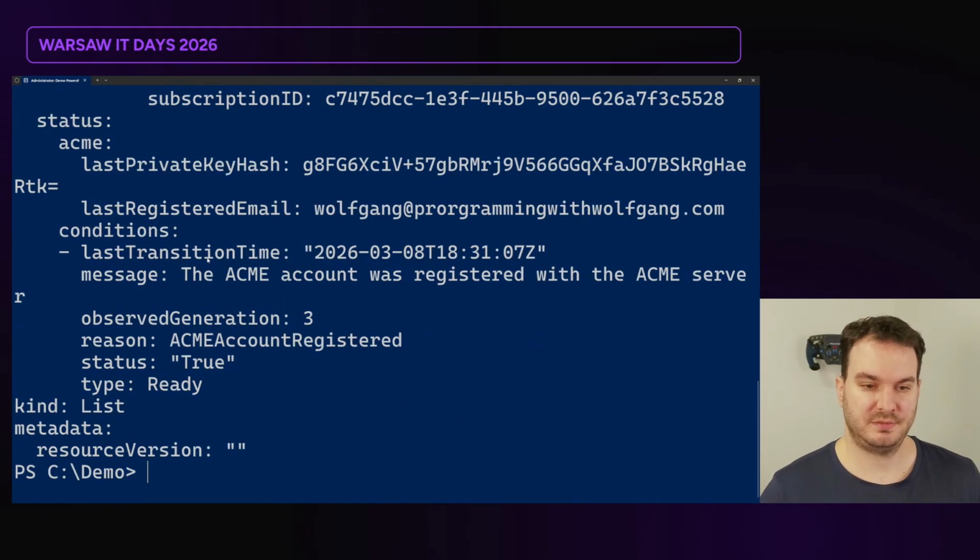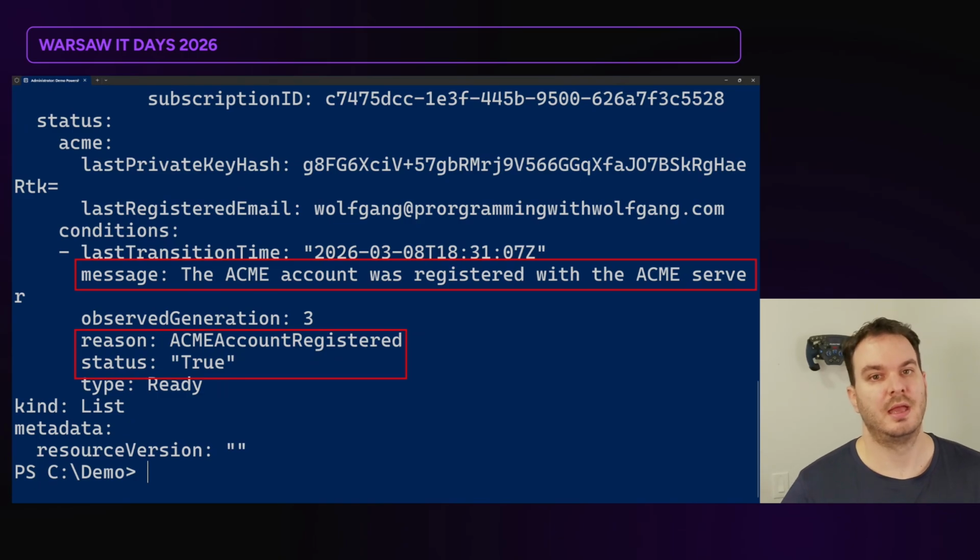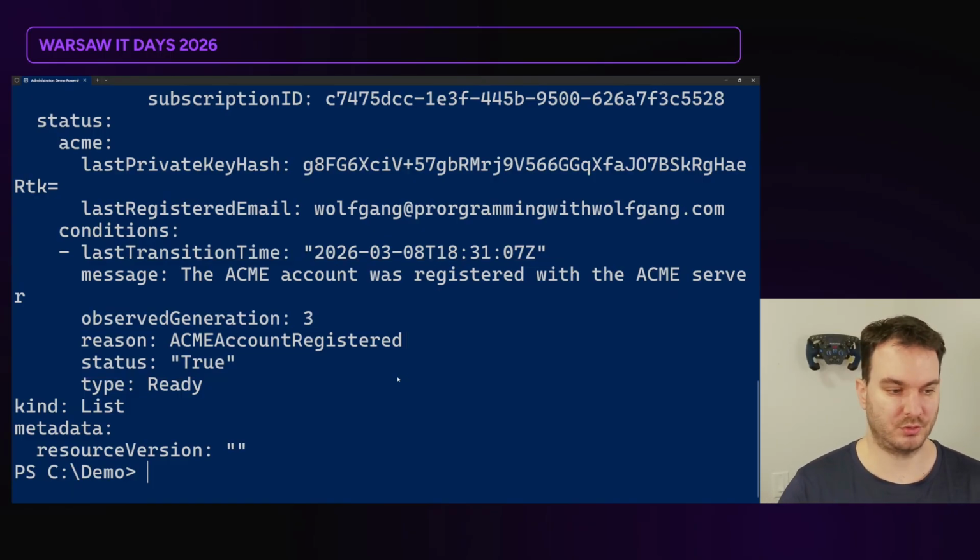Also, what's important is we can see here this message: the ACME account was registered with the ACME server. This means we registered our cluster issuer successfully with the Let's Encrypt production server. So you can also see here that the status is true. If something doesn't work and you take a look at this and it says false, then it should also tell you an error message, and this might help you to investigate what's going on.